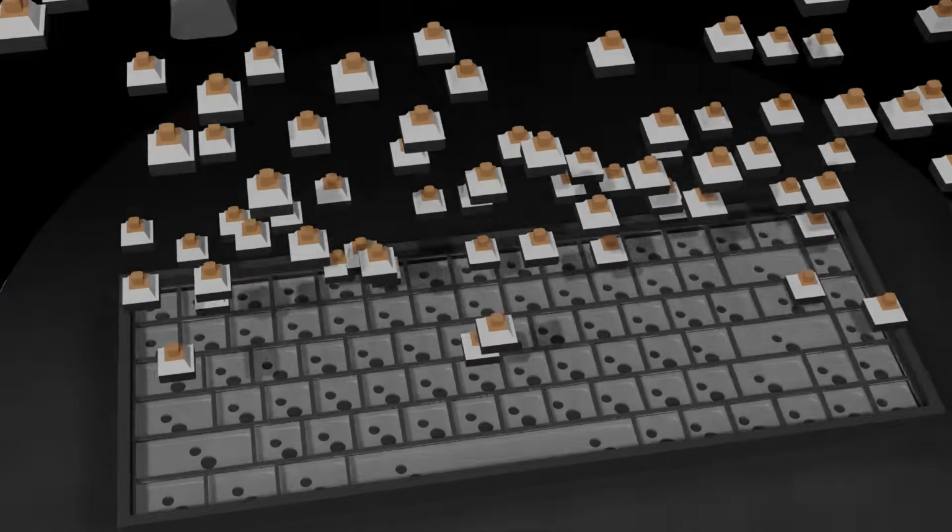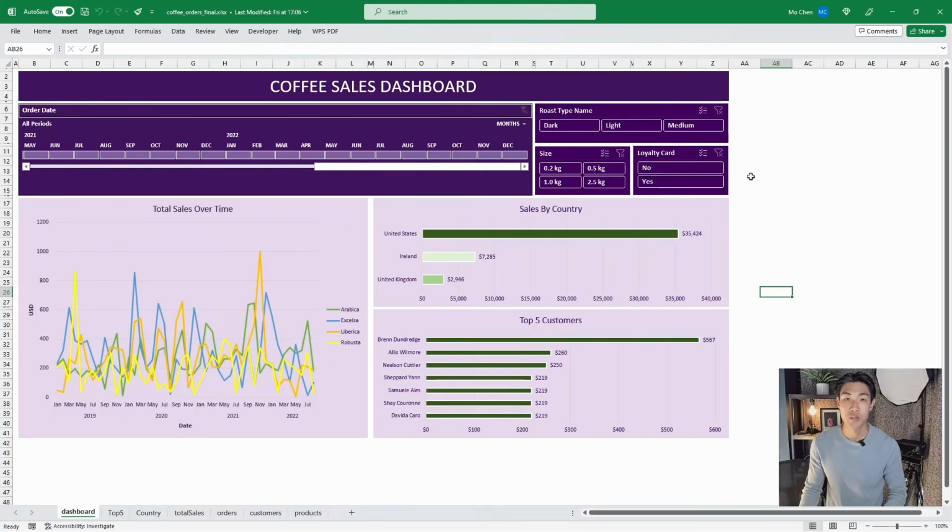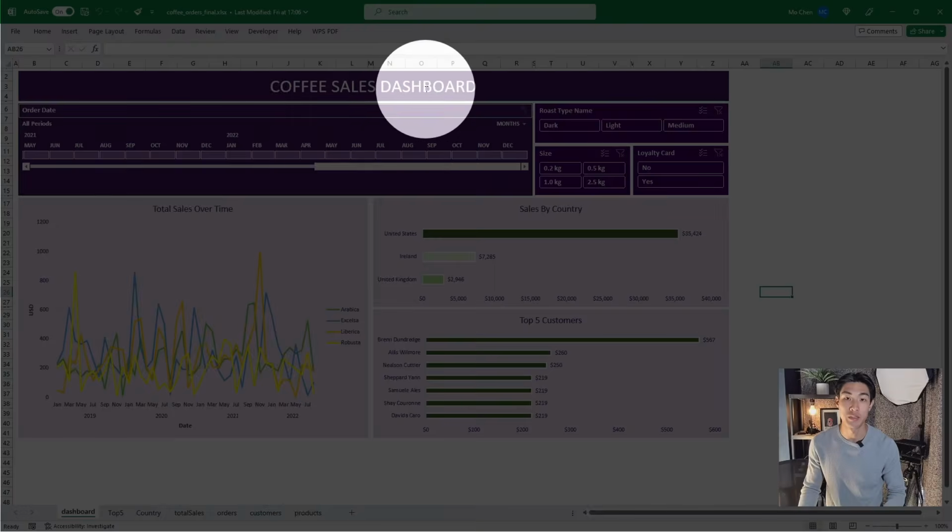So, without further ado, let's get started with this project. Okay, so first of all, I'm just going to go through the final dashboard that we're going to create. So this dashboard is going to be the coffee sales dashboard.